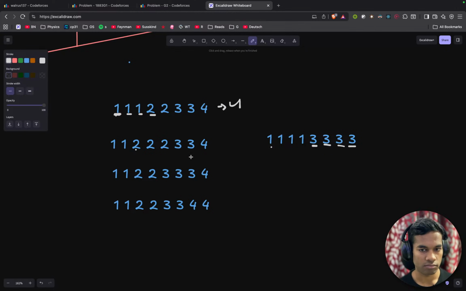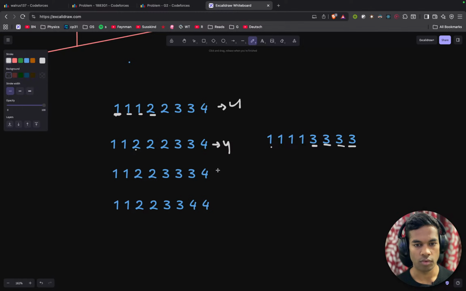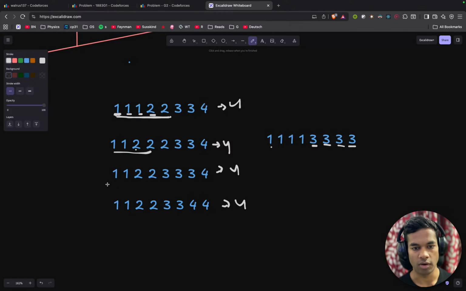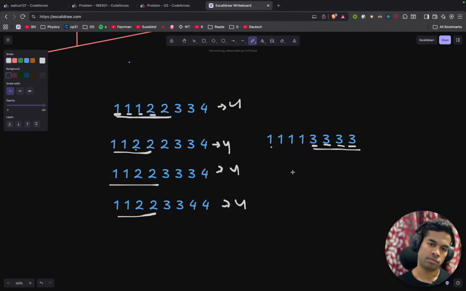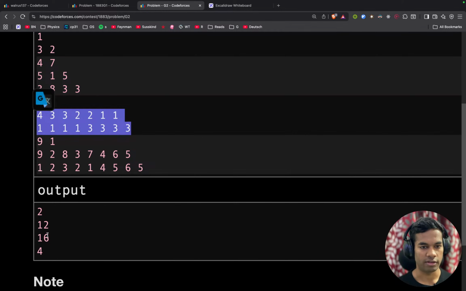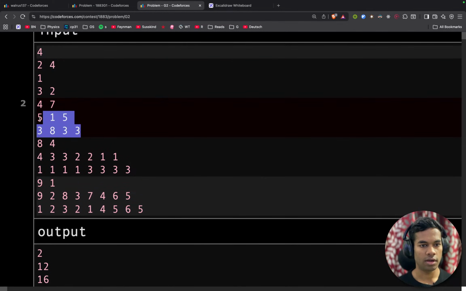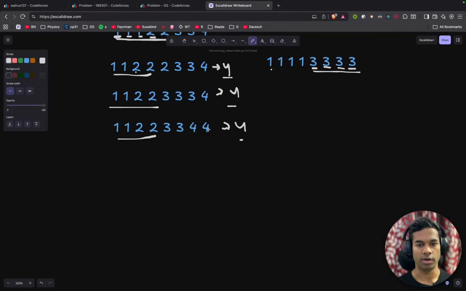But here also the answer is 4, here also the answer is 4, and here also the answer is 4. The answer is always 4, because the first four numbers in all the cases are smaller than all of these numbers in B. So this is not a very good example, but here I guess the answer would be 16. Yes, the answer is 16.